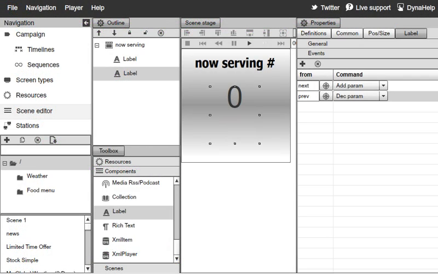We've set up this now serving campaign with 2 strings of next and previous by incrementing and decrementing the numeric param for these 2 events. So that was simple enough. And so now let's go ahead and move to the teller campaign.